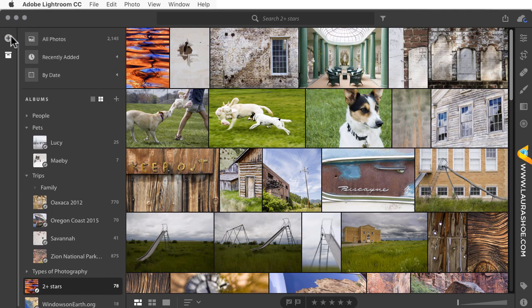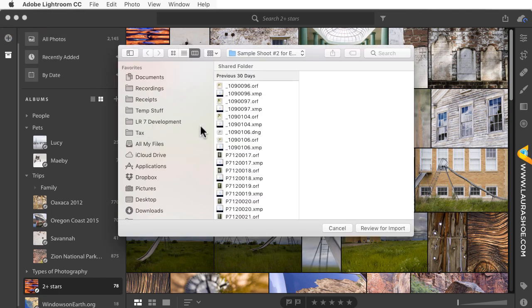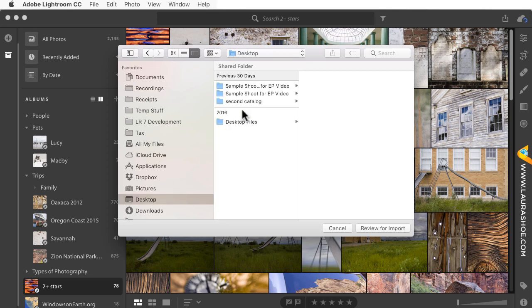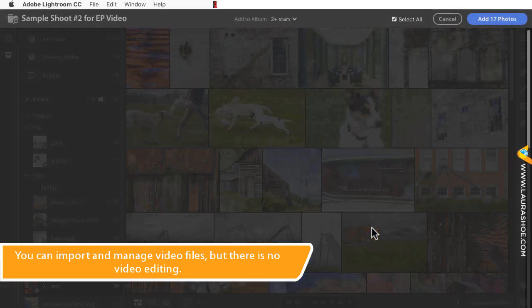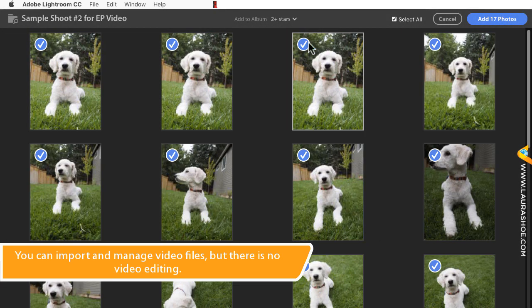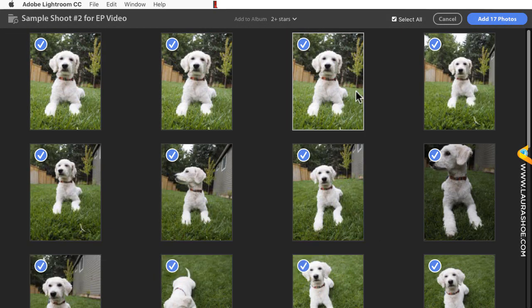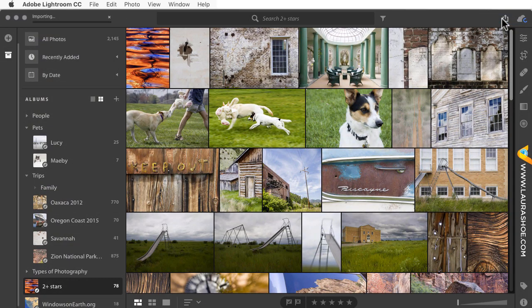To add photos, you'll click on the plus, navigate to the folder or memory card that you want to import, click on Review for Import, and then uncheck any that you don't want to import at this point. You can also add the photos to an album while you're importing. I'll get to albums in a moment. I'll click on Add 17 Photos. Notice that it has many fewer options in here than you would see in Lightroom Classic.